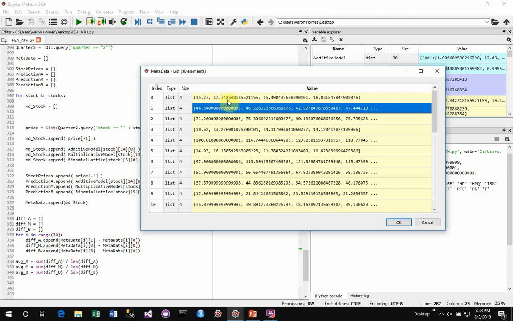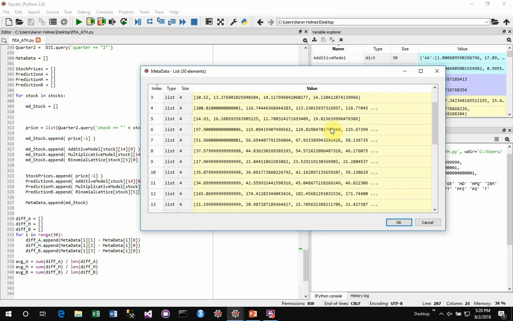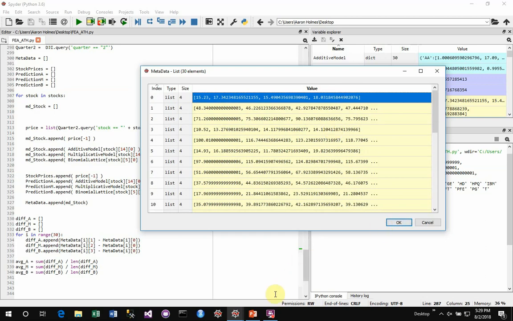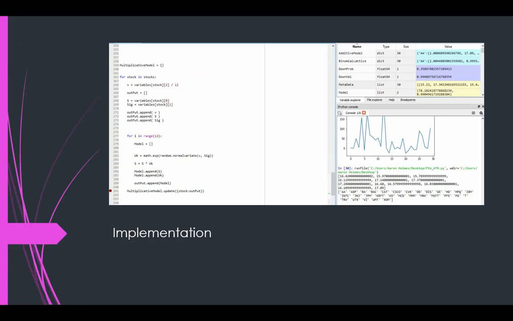And then 17.3, that's what the first model, the additive model's prediction was. And then this 15.4, that's what the multiplicative model's prediction is. And this 18.03, that's what the binomial lattice's prediction is. So you can see you got all of those for each different stock. So if we come back over here to the presentation, I can show you that a little clearer.